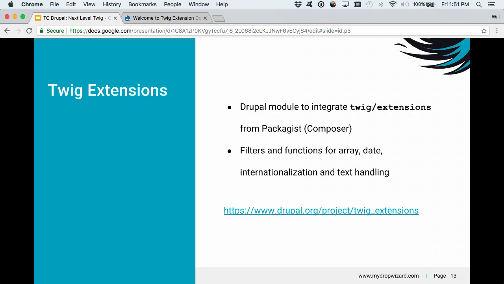One of the other contrib options is the Twig Extensions module. This is a Drupal module that actually integrates the Twig Extensions library into Drupal's Twig system. So Twig Extensions is a project that's widely used across PHP. It's got 20+ million downloads. It provides functions to deal with arrays and some dates and some different internationalization type stuff. So if you need to be able to integrate with any of that stuff, the Twig Extensions module will help you do that.